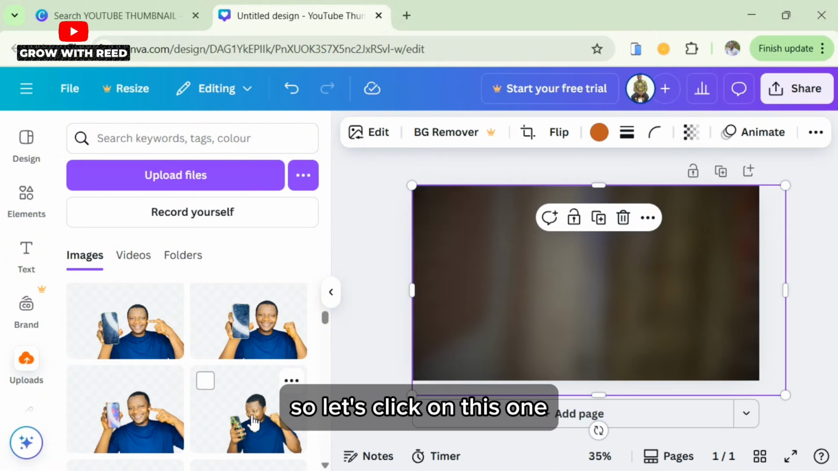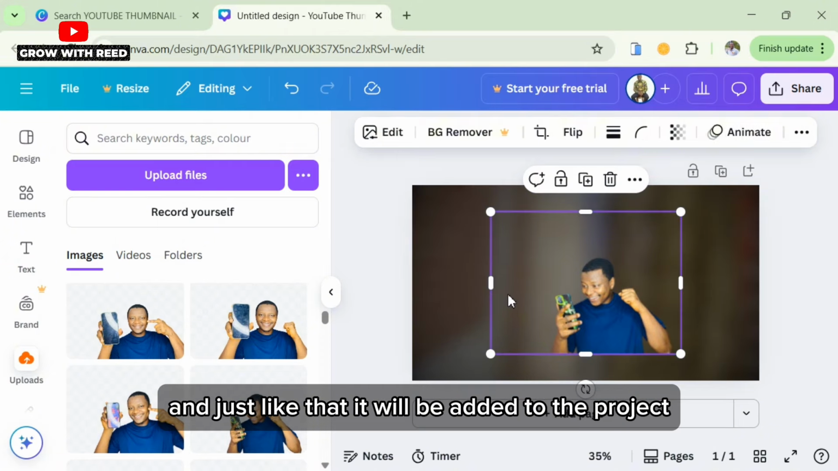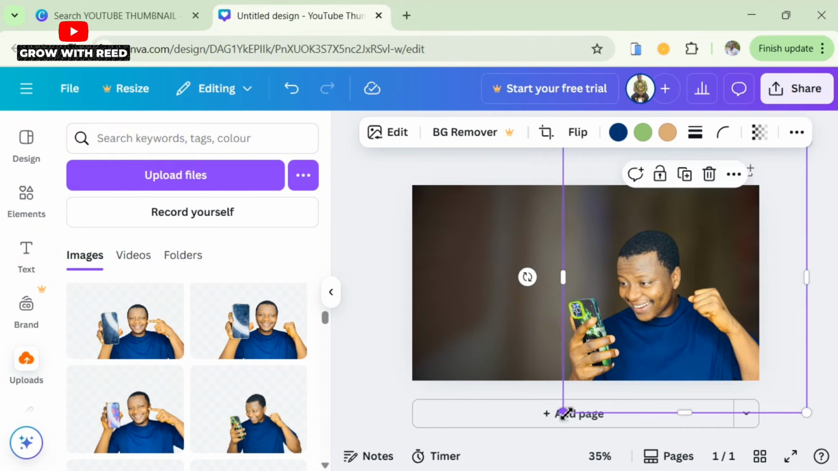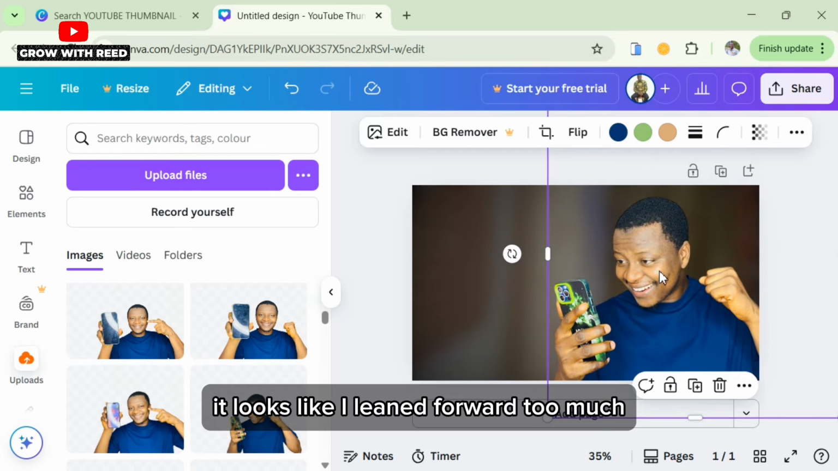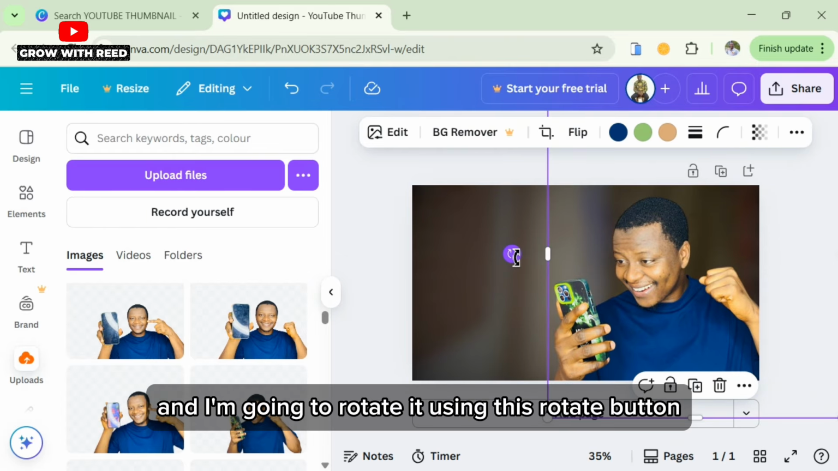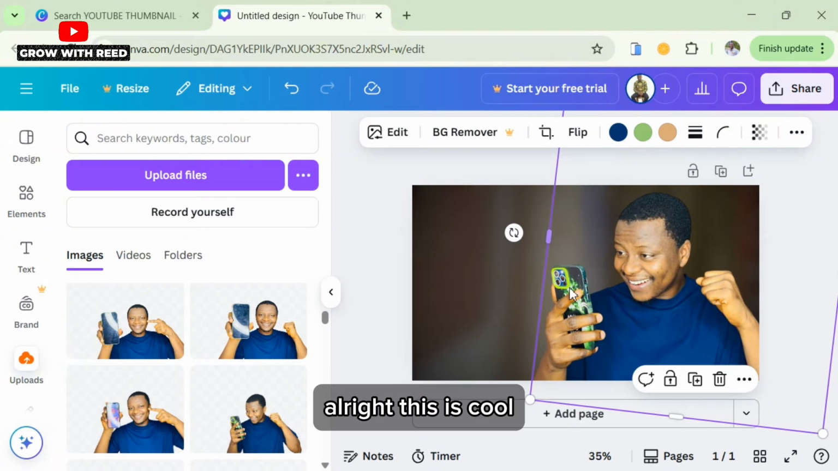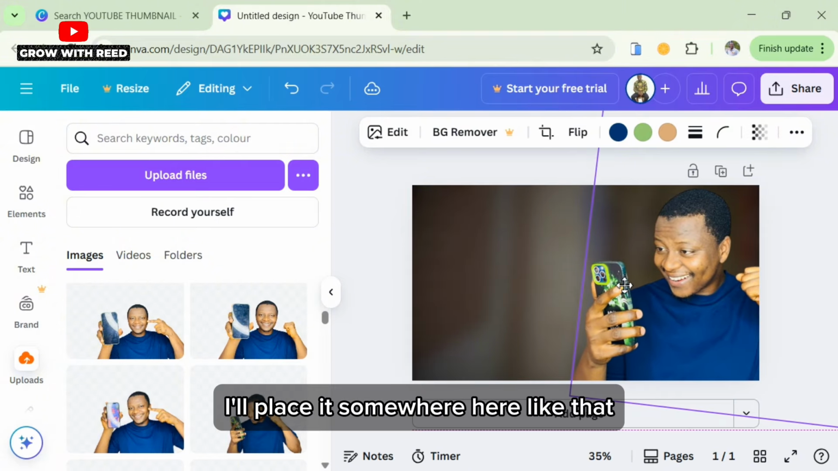So let's click on this one, and just like that, it will be added to the project. And then I'm going to resize it like that. And it looks like I leaned forward too much, and I'm going to rotate it using this rotate button right here, like this. Alright, this is cool, and I'll place it somewhere here like that.